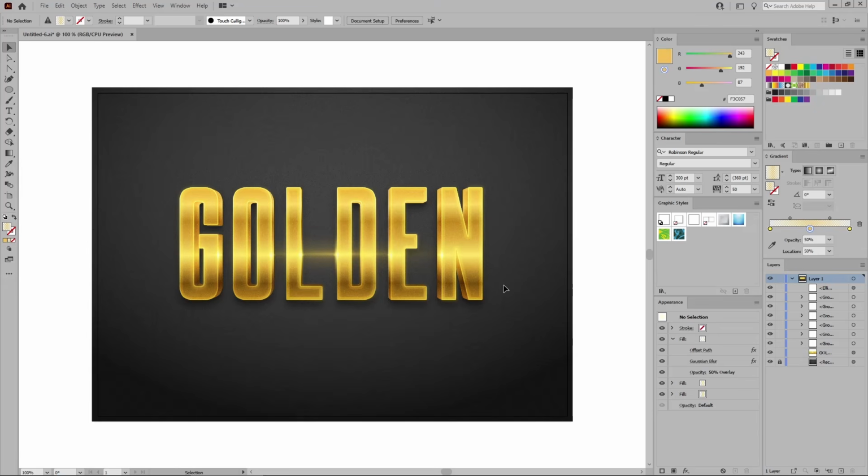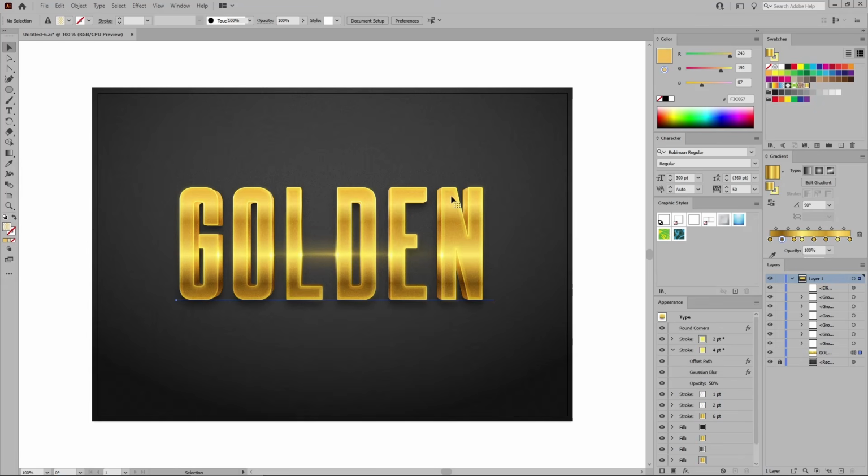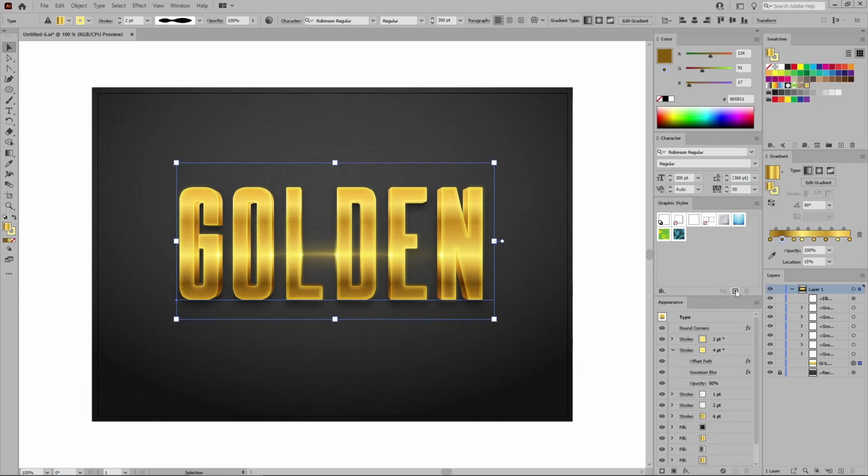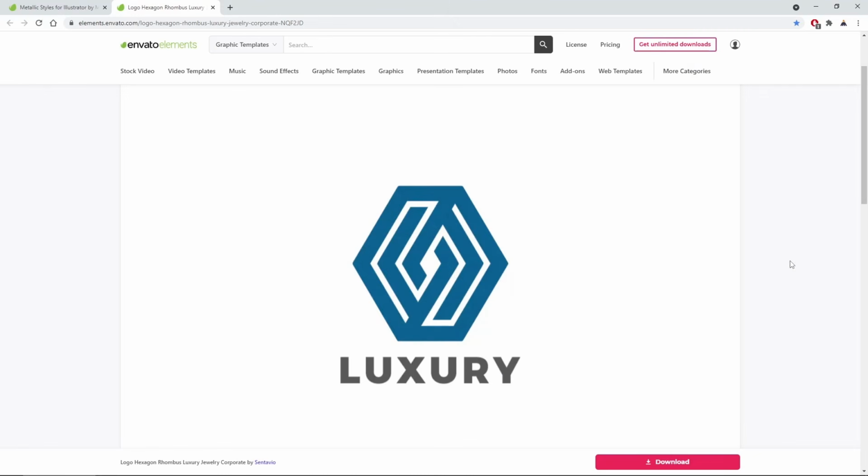Now that you've got your gold effect, let's save it as a graphic style so that you can easily apply it on other elements from your design. All you have to do is select your text and click this button from the graphic styles panel to save all the appearance settings that make up your gold effect as a graphic style. Once saved, you're just one click away from applying your gold effect on other elements from your design.